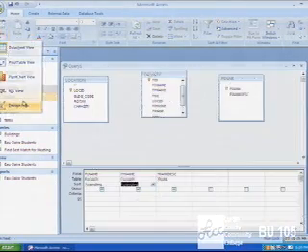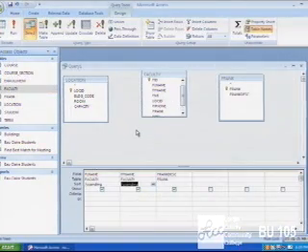What that does is, that's what's called a cross product. And the way the cross product works is like this. If you don't specify how to connect 2 tables together, it matches up everything in the one table with everything in the other table.